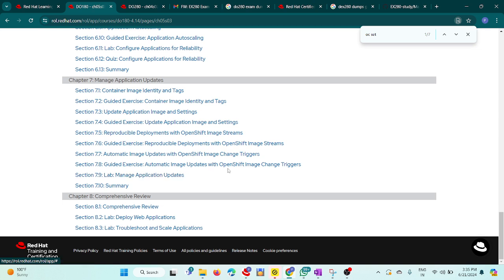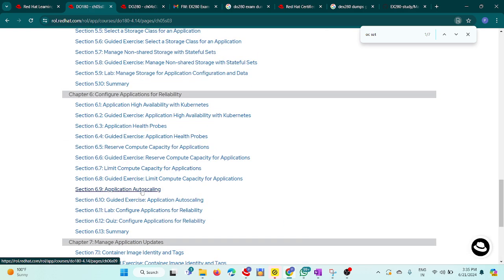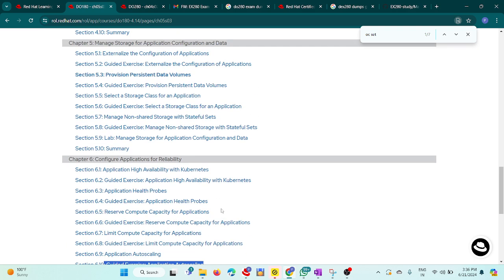Coming from OpenShift, change deployment, image stream, no, this is not there. Troubleshoot, yeah. Auto scaling, yeah, an auto scaling question was there, so you can prepare this also. Auto scaling and health probe. Reliability is very important, so you just need to prepare health probe. There will be a question on this. Limit, there is a troubleshooting question from here. Then coming to application auto scaling, there will be one question on this also.